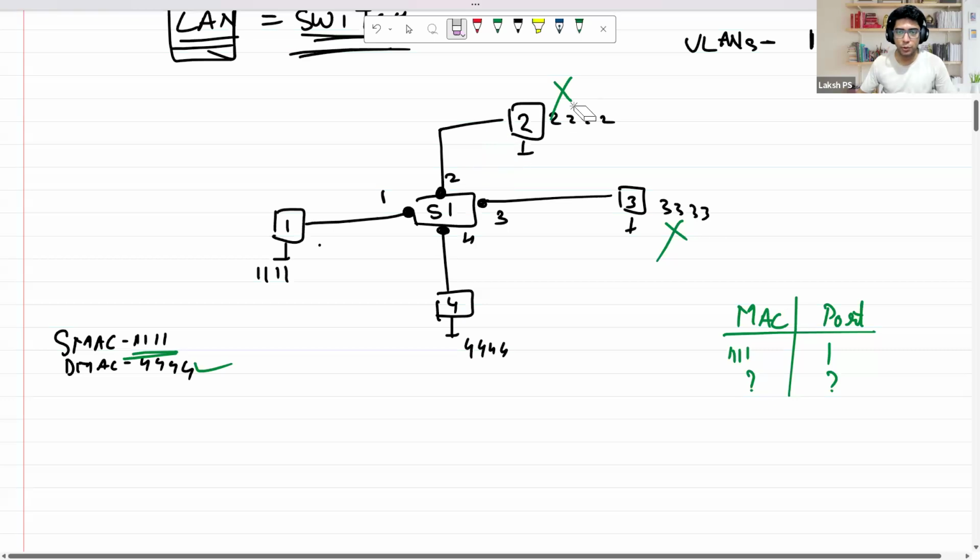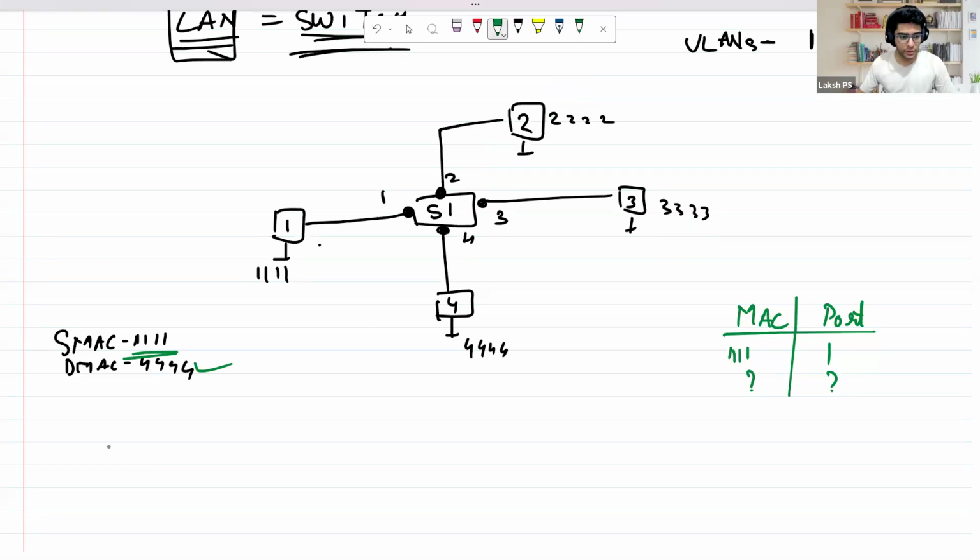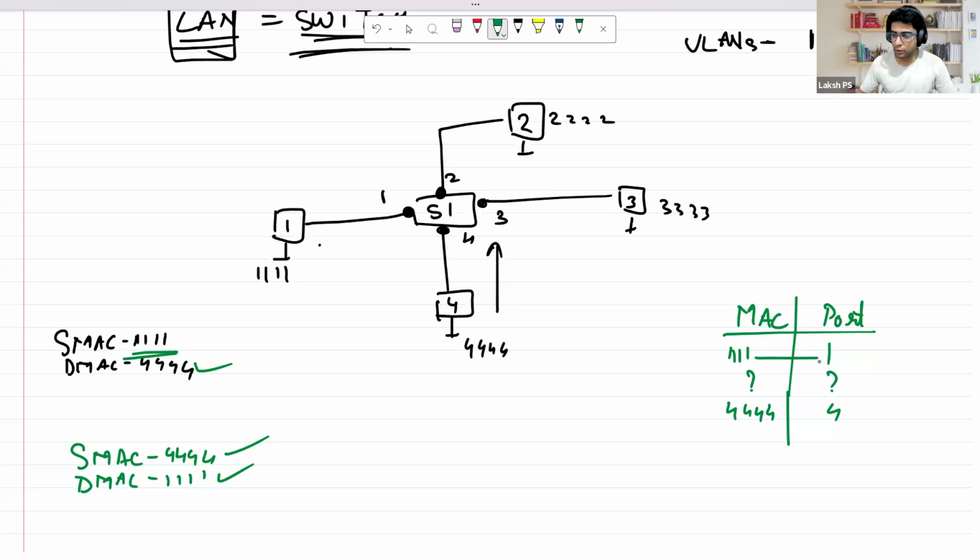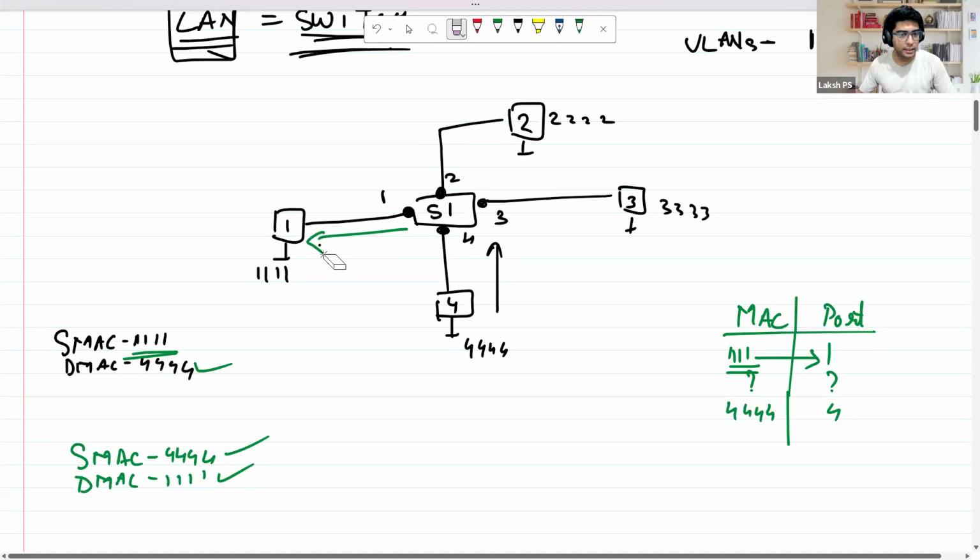Now PC number four is going to respond. When PC number four responds, the source MAC is 4444 and the destination MAC is 1111. Now the switch is going to check the source MAC address. The source MAC address is not present in the MAC address table, so it makes an entry for it with the port number. Then it looks for the destination MAC. The destination MAC is already present in the MAC address table, and to reach it, the switch needs to forward the data out of interface number one. This is what we had seen in our previous few classes.